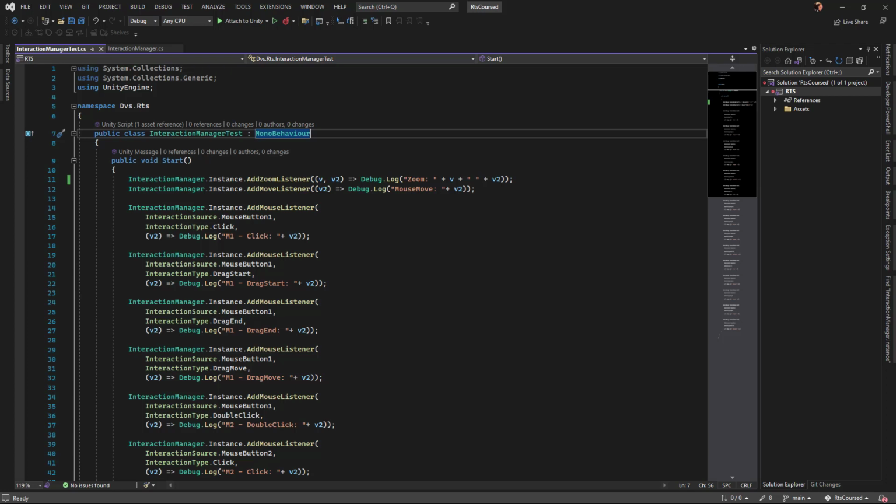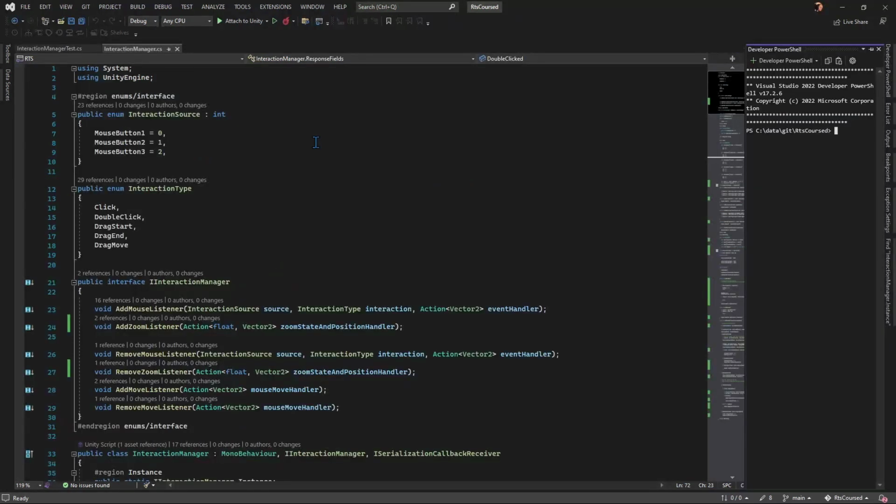It's simply listening to action events. Every method returns a vector2, which returns the screen position, except zoom, which also includes the zoom level. You'll notice there are many events. We have separate ones for each button and for each button state. That's 17: 5 for each button plus zoom and mouse move.